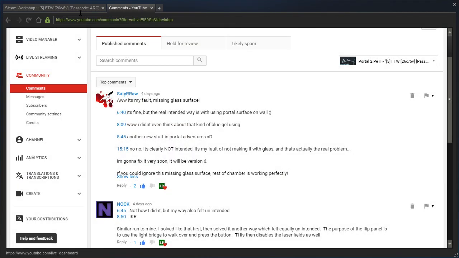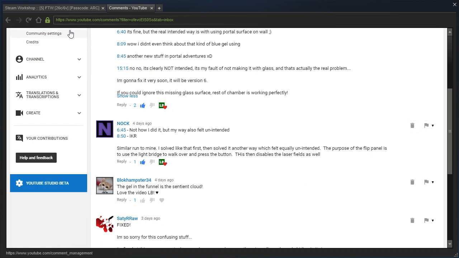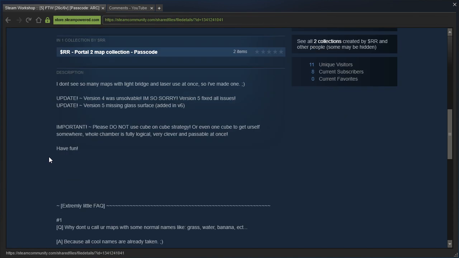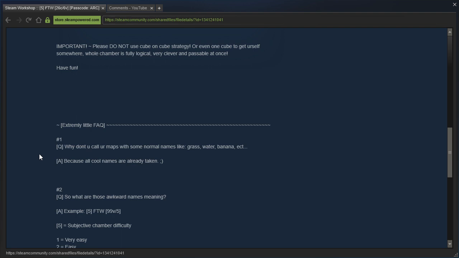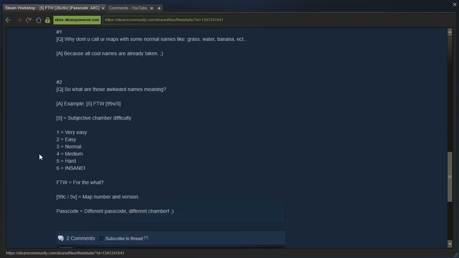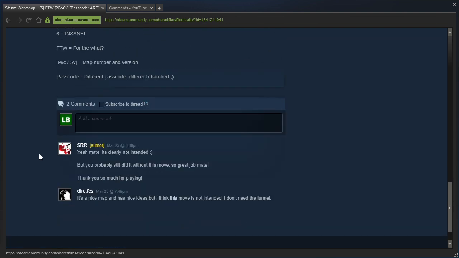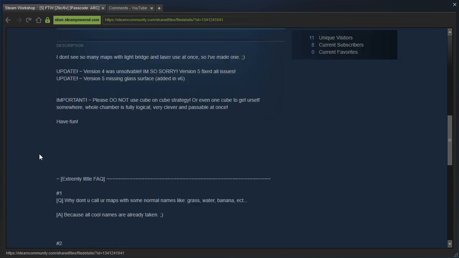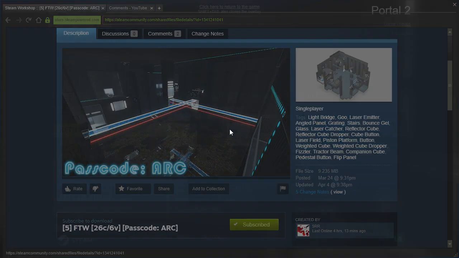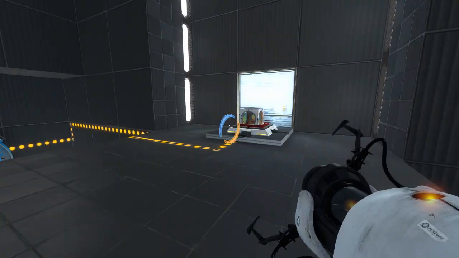Are there any hints or anything that I can look at here? Because SatyRRaw didn't really give me much of a hint, Nock didn't really give me much of a hint, because Nock didn't know what to do either. What would I use the funnel for?